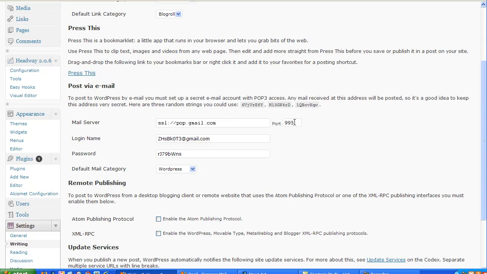Port is more generally 110, but again in Gmail's case they like for you to use 995. Then you would put whatever the login name for that email account is, and the password. And don't worry guys, I'll be closing this account as soon as I've finished with this post, so won't suffer from any problems there, with people seeing those details.